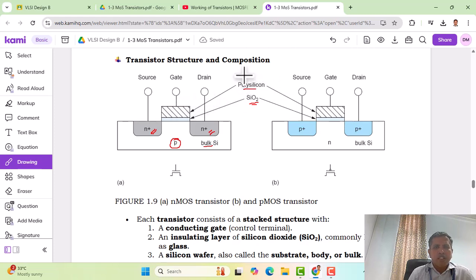So polysilicon is nothing but a metal layer. Now you can see why the name is MOS. This is a metal, and there's a silicon dioxide, which is SiO2, and there's a semiconductor. That's why the name is called metal oxide semiconductor, metal oxide silicon.